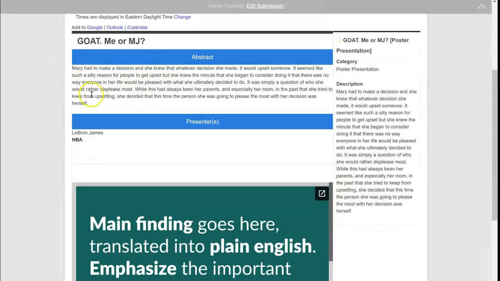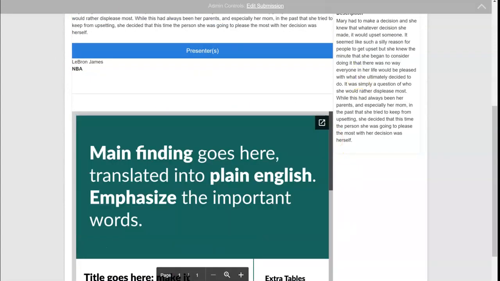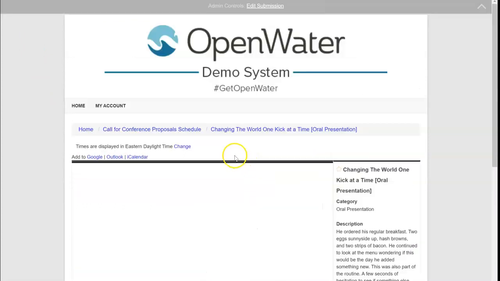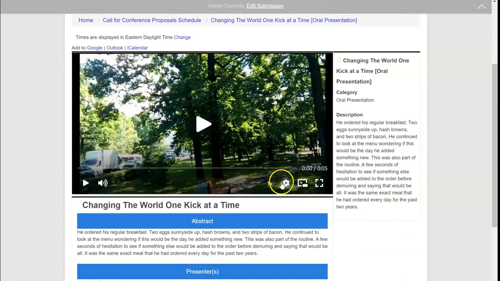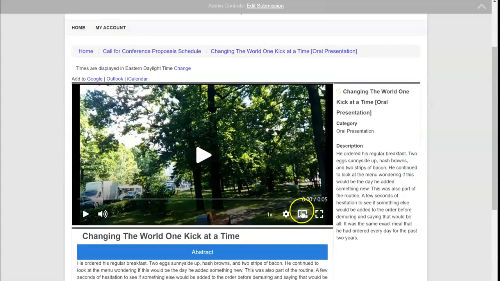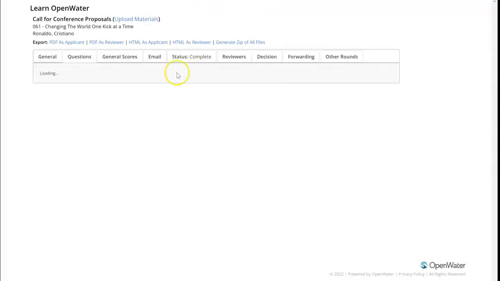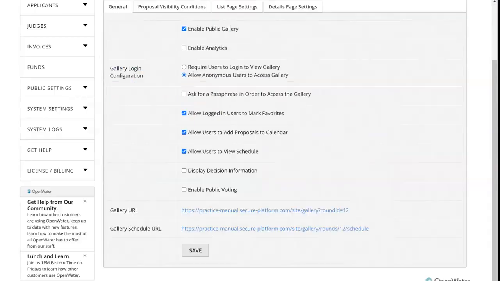So here we have some information about the poster, and we can also see that the uploaded poster is there. And let's also take a look at a video presentation, oral presentation. So if a video was uploaded, we are able to produce a preview of that video. Closed captions are also supported, and that information can be managed. As an administrator, all you have to do is find something on the gallery, and you'll see a shortcut to editing that in case you wanted to modify the video provided or any of the other information.